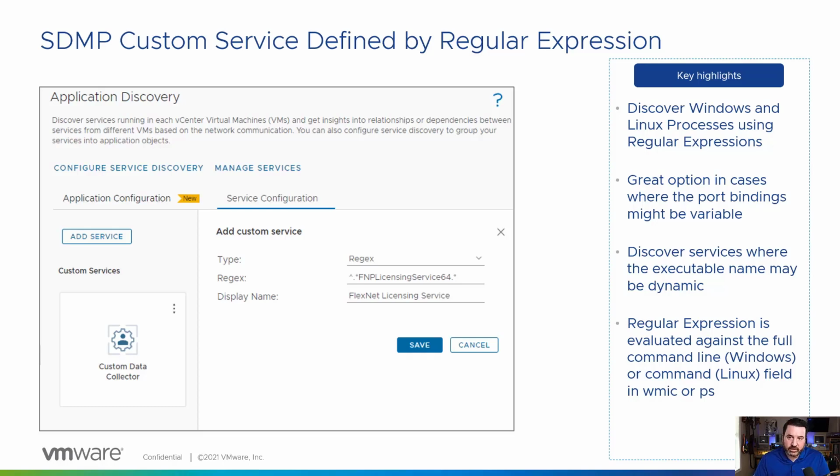Now, some of the other cool things we can do with regular expression, because we're actually evaluating against the command line or, I think it's the path in PS, right? So if you look at WMIC in Windows, or if you look at PS within Linux, we're actually evaluating based on the command line.